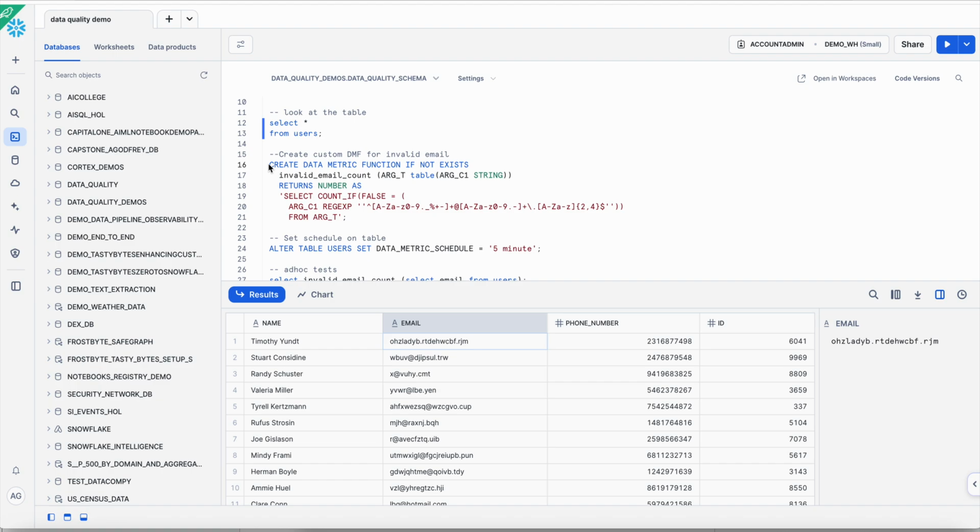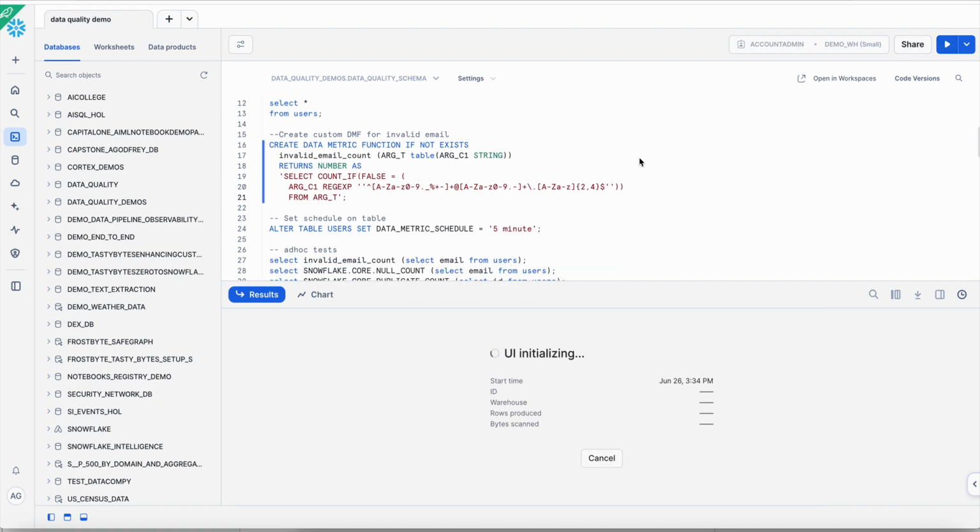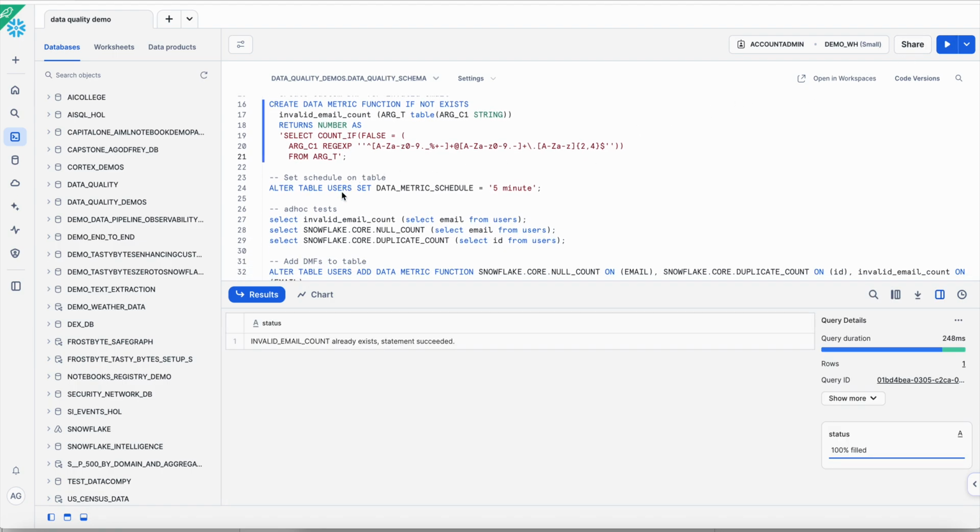So let's create a data metric function for that. That's not one of the built-in Snowflake core functions, so we'll create a custom DMF called invalid email count, and we're just checking whether the email address conforms to this regular expression. So an @ symbol in the middle followed by various characters. So we'll create that data metric function.